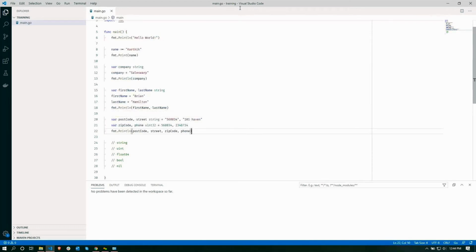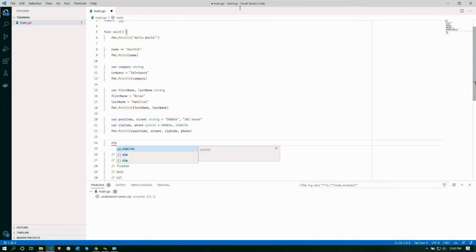Okay, going back to Vinod's question, let's assume here we have a string postcode. If I want to convert this to an unsigned integer 32 zip code, we have another convention for it. First, let me check if I can override that.